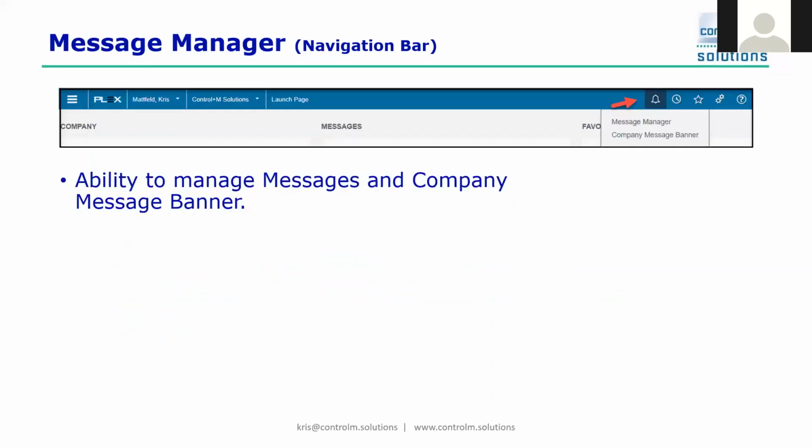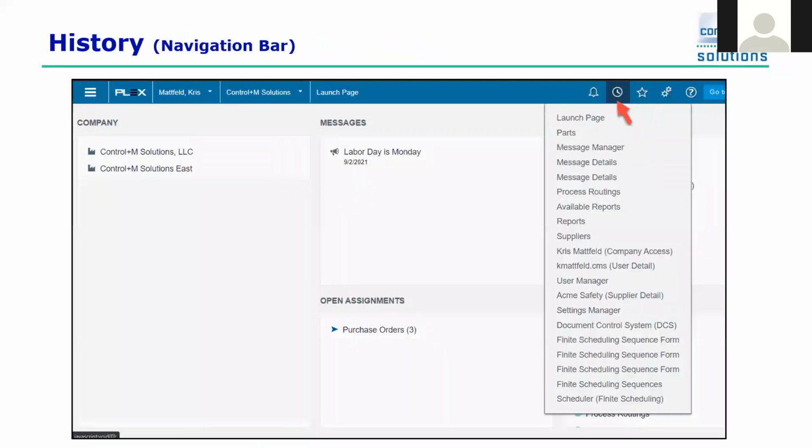Then if you look on the far right, where I mentioned the bell, when you click on the bell, you can see where you can manage messages and the message banner. Beside that, the clock, this is showing you the different places I've been, the history. And so again, you can click on this, whichever screen you'd like to go to.